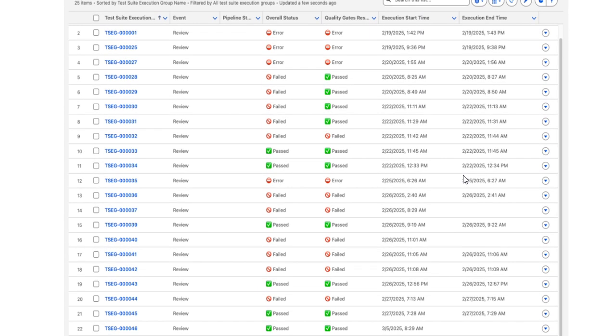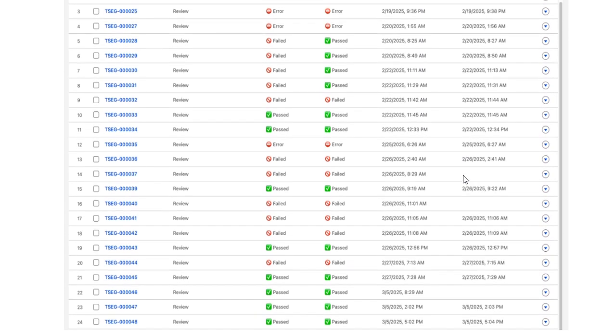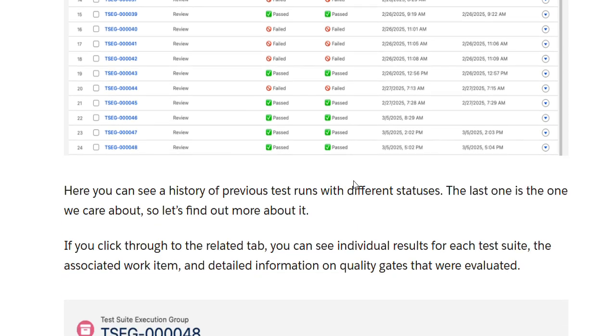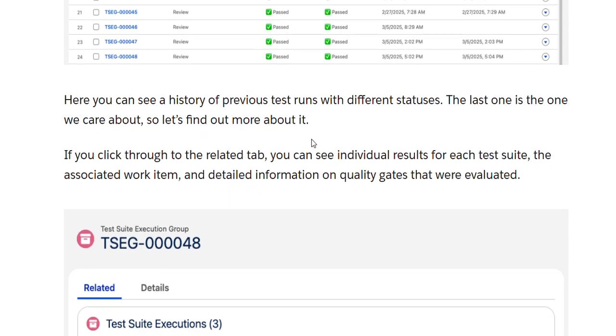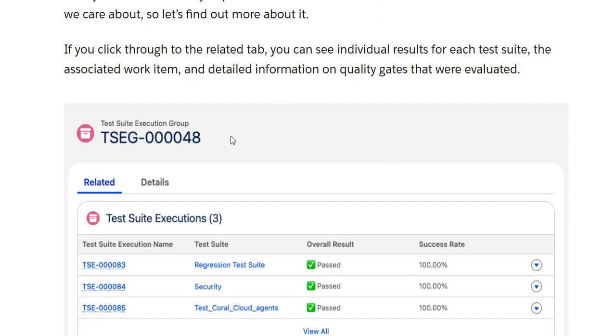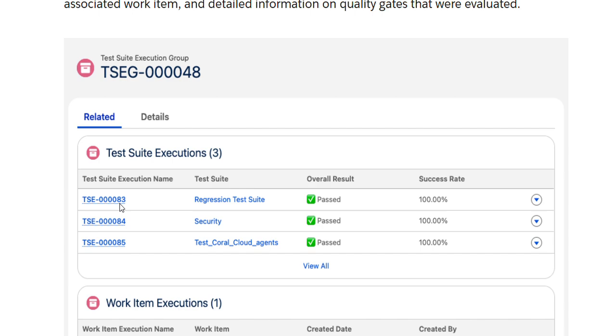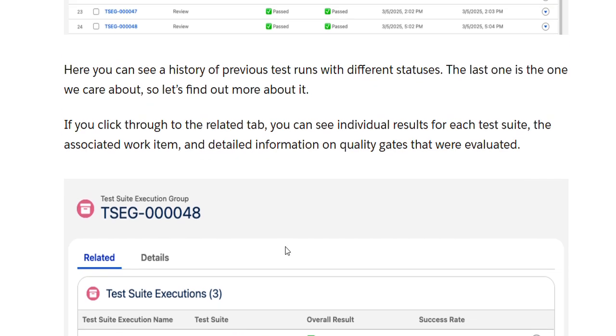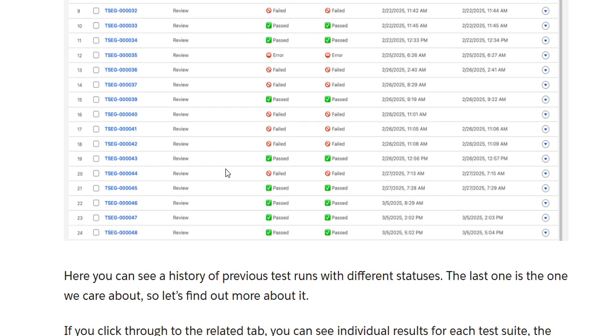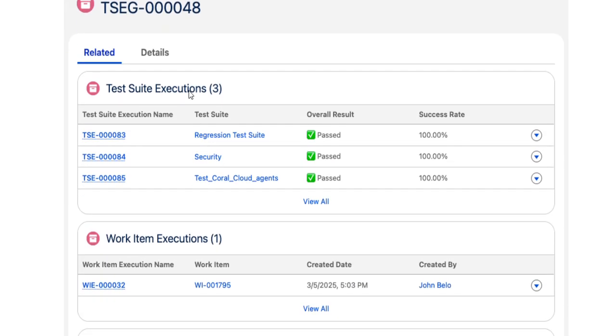From here, we could review which tests passed, what the quality gate is, and so on. It also shows us the history of the previous runs. When we open our test suite execution group, we can see individual results for each of the tests. What it means is that if it's a test suite execution group, it's the entire group result showing up here. But when we click on the actual test suite, we can see the result of individual tests.